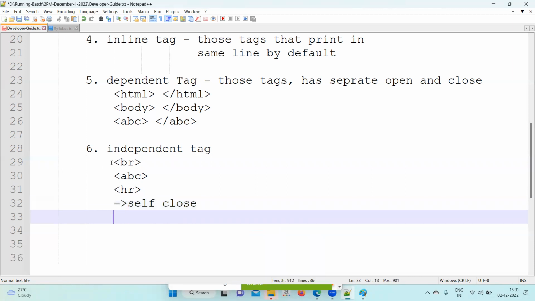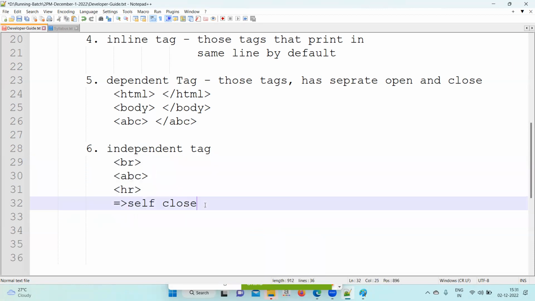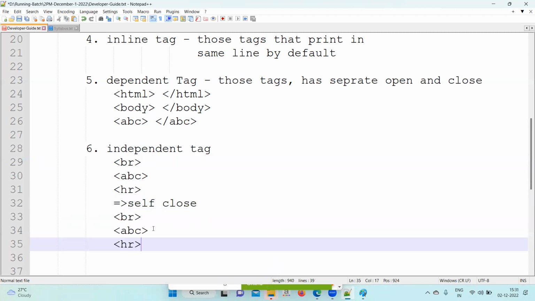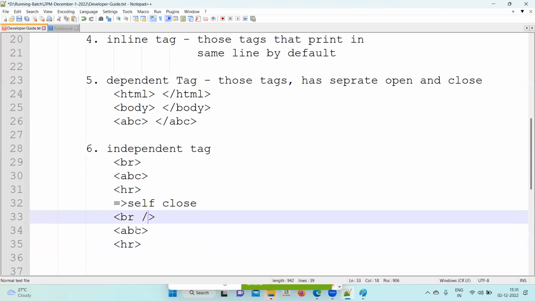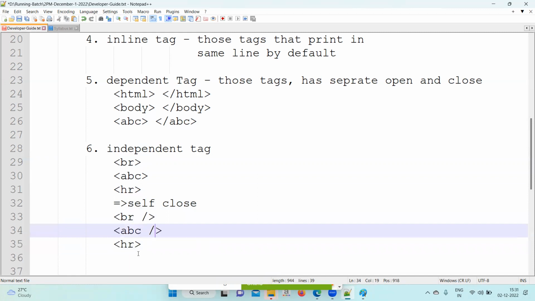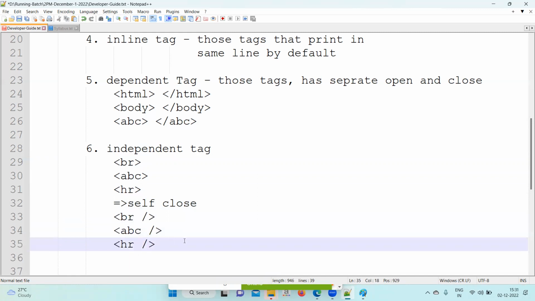Now, what is self-closing? The tag will remain the same. It will come like this: open, and put the slash at the end. Now what will happen? This will work in your HTML, CSS, Bootstrap, as well as in Angular and React. So this is following all the rules, right?